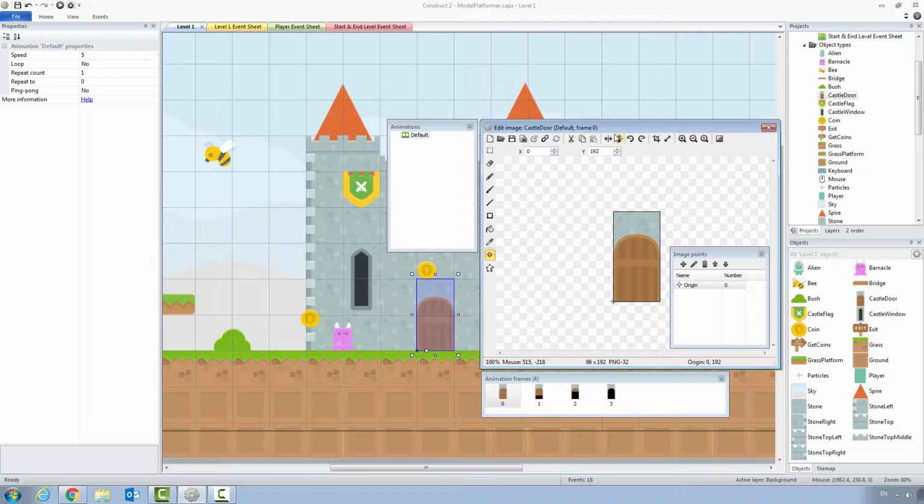So we need to create an open animation. This is going to simulate the door opening. The easiest way to do this is to duplicate the one we have and call it open. Make sure open is selected. We are going to change the order of some of these frames. We're going to get rid of some as well. We don't want this first frame, so we're going to delete it.